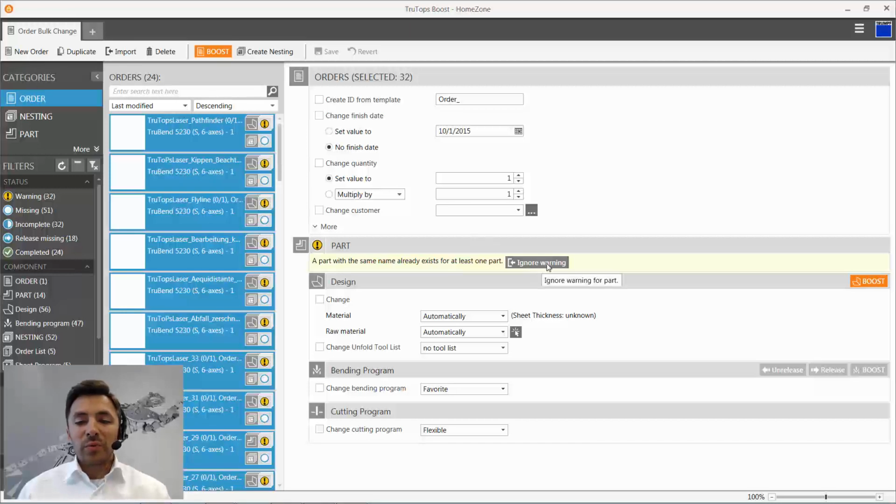We will ignore the warning. The warning exists in case there's already an existing part with the same name, but even then, in order to check whether it's really the same part, we show the area, the dimensions, and some more information. We'll see it later on. So I don't ignore it, I leave it in order to check it later.